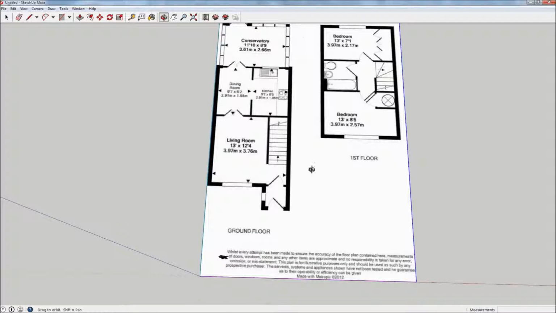Okay, what we're going to do now is separate out the ground floor and the first floor. To do that, let me just deselect the orbit tool. With the selection tool selected, you can press spacebar to switch to that. Right click on the image and select explode. That basically turns the image into a texture. You see it pixelated.